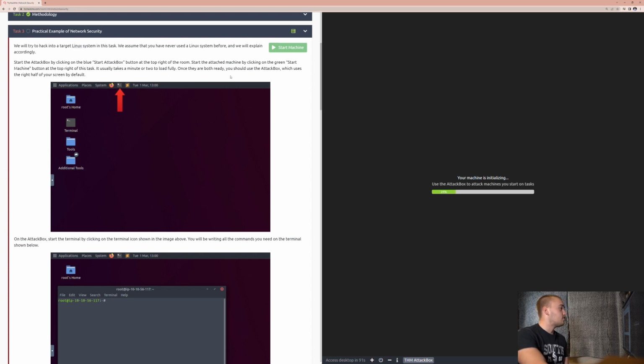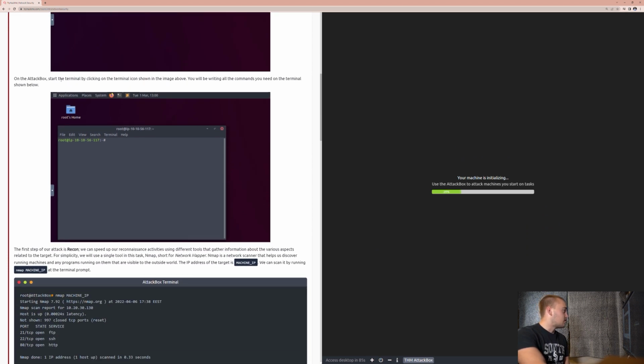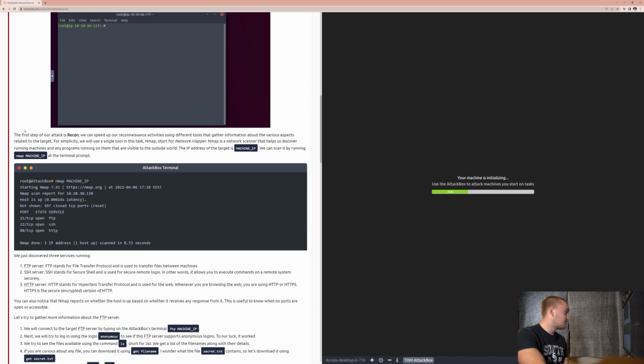Once they're both ready, you should use the attack box, which uses the right half of your screen by default. On the attack box, start the terminal by clicking on the terminal icon in the image shown below. You'll be writing all the commands you need on the terminal shown below. First step of our attack is recon. We can speed up our reconnaissance activities by using different tools to gather information about the various aspects related to the target. For simplicity, we use a single tool in this task, Nmap, short for Network Mapper.